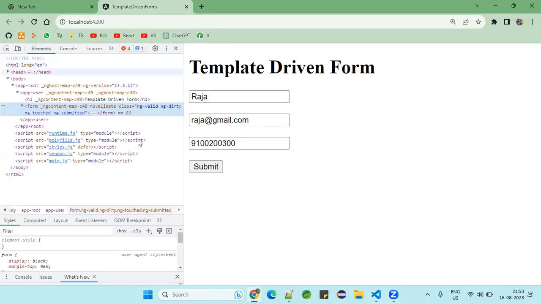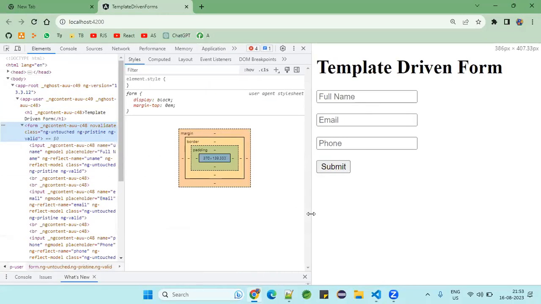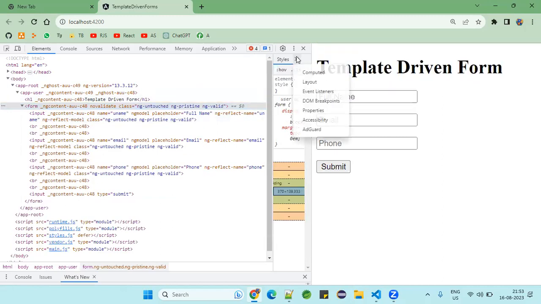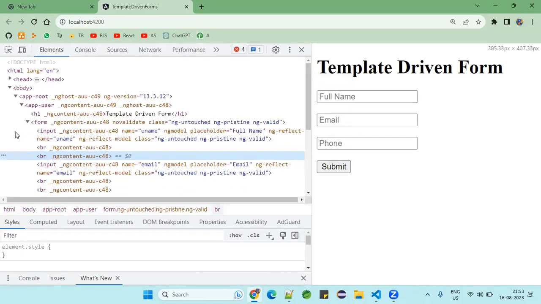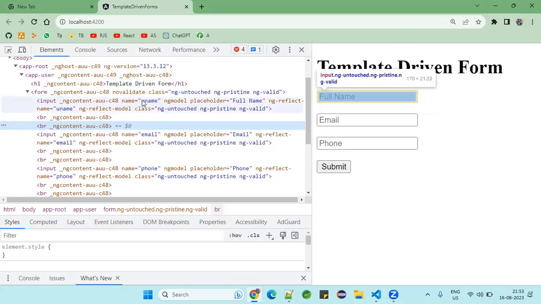Additionally, I would like to show you something more. Now let's go to elements. Okay. And let me refresh. Now let me zoom it a little. Now actually we can see that we have text boxes now, full name, email, phone, and you can see this is for uname. In uname, we have ngModel, placeholder, ng-reflect-name, ng-reflect-model. Apart from that, there were a few classes: ng-untouched, ng-pristine, ng-valid.